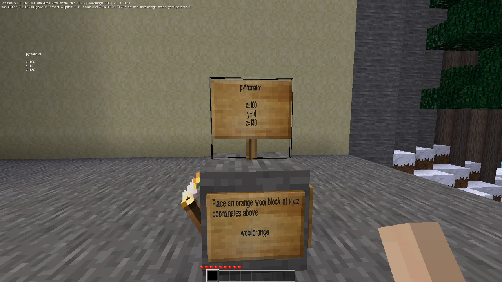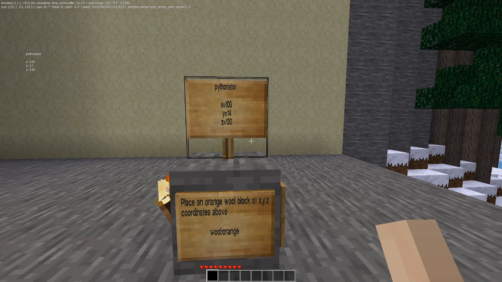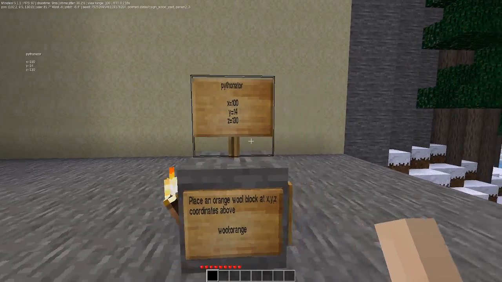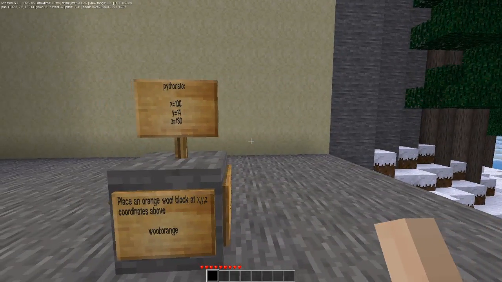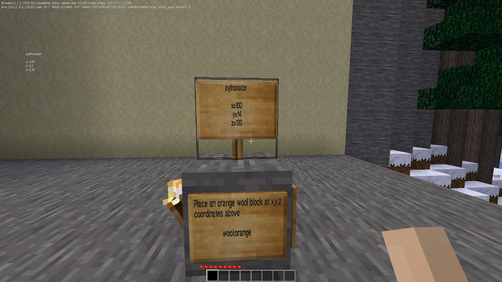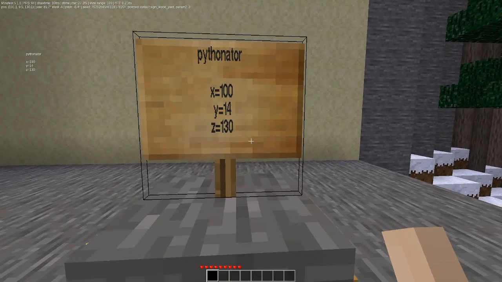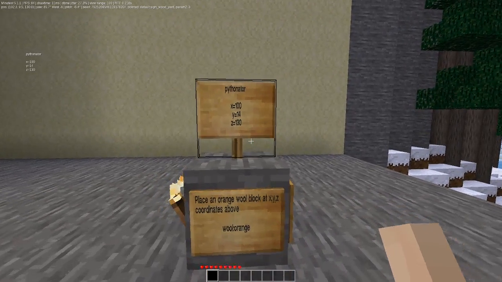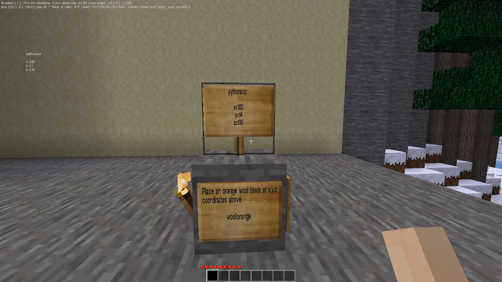And if I move right just a little bit, you can see now my Z coordinate is 130. So the Z coordinate changes by me going left and right along this direction. My X coordinate changes when I go forward and back. And the Y coordinate changes when I press the space bar and jump. You see the Y coordinate going up and down.